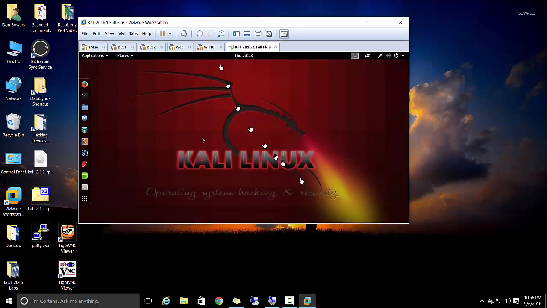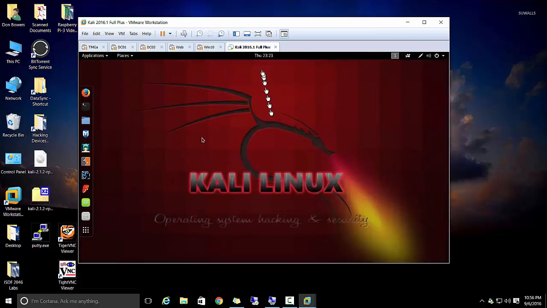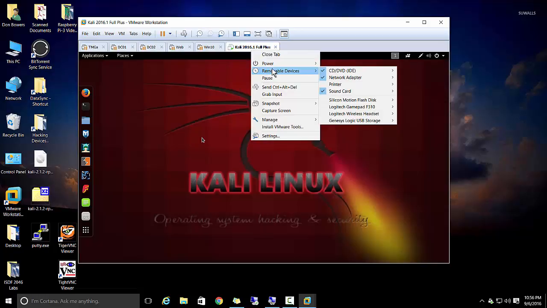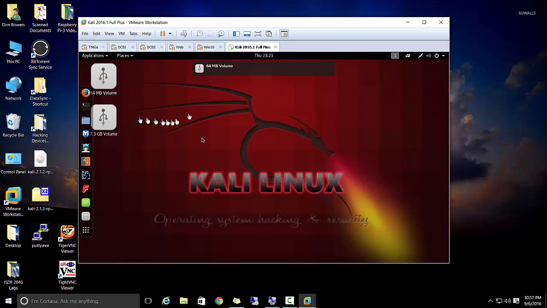Here is indeed my copy of Kali Linux running in VMware. And I'm going to right click on the tab, and I'm going to just make sure that my removable device, which is this guy right here, is actually mounted. So I'm going to mount that, and you should see over here in the left hand part of my screen, this is both the full image and the boot partition, that little 60 megabyte partition. That's both of them.